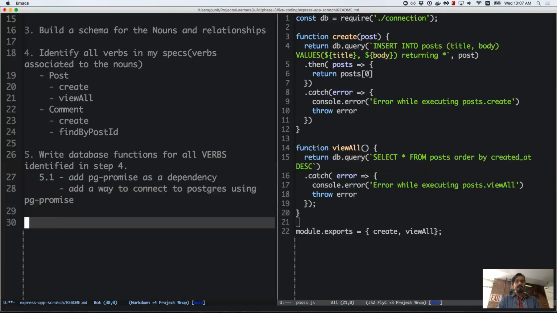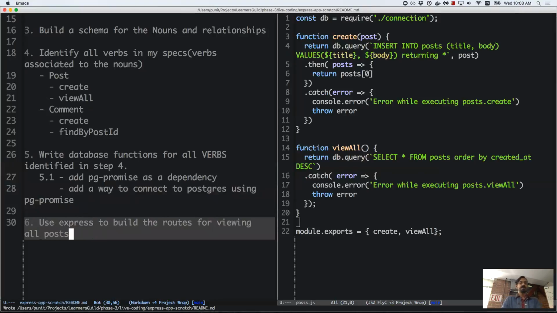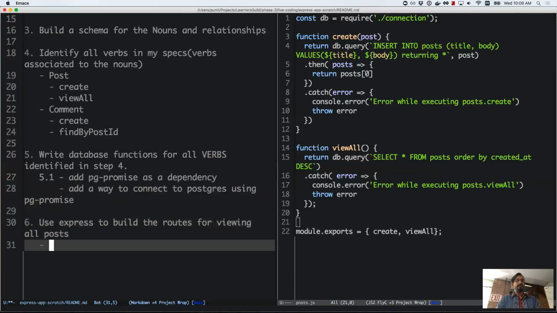So I'm going to then say, use Express to build the routes for viewing all posts. So let's start with this one. So using Express to build routes. So in that we have to install Express as a dependency, right?